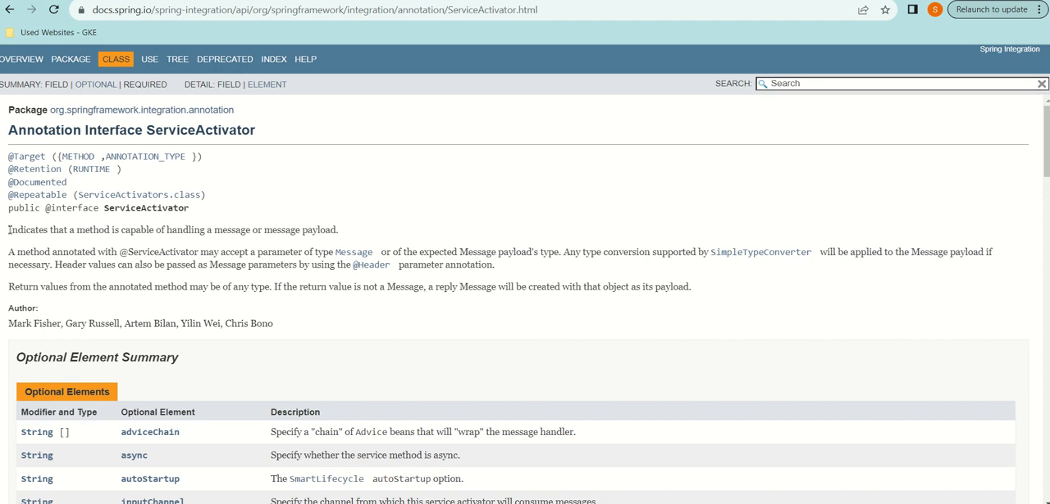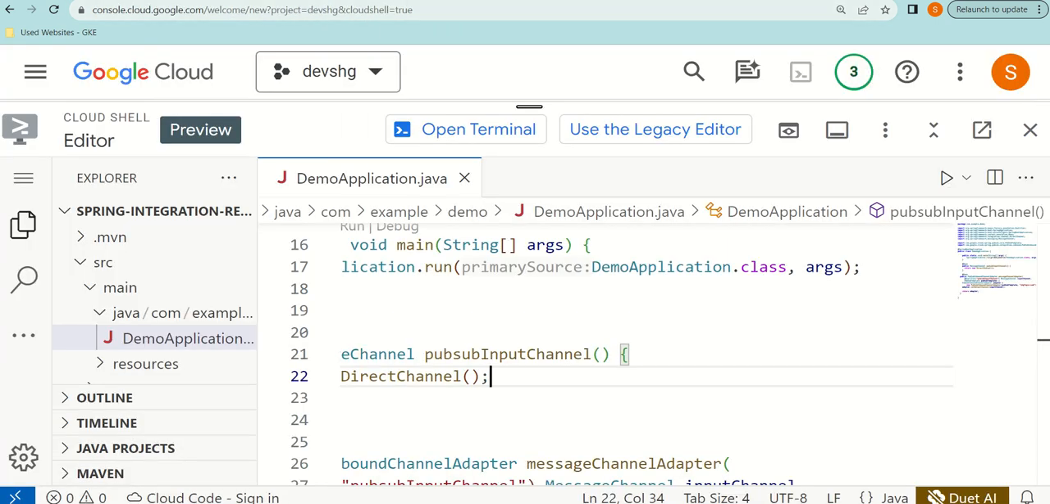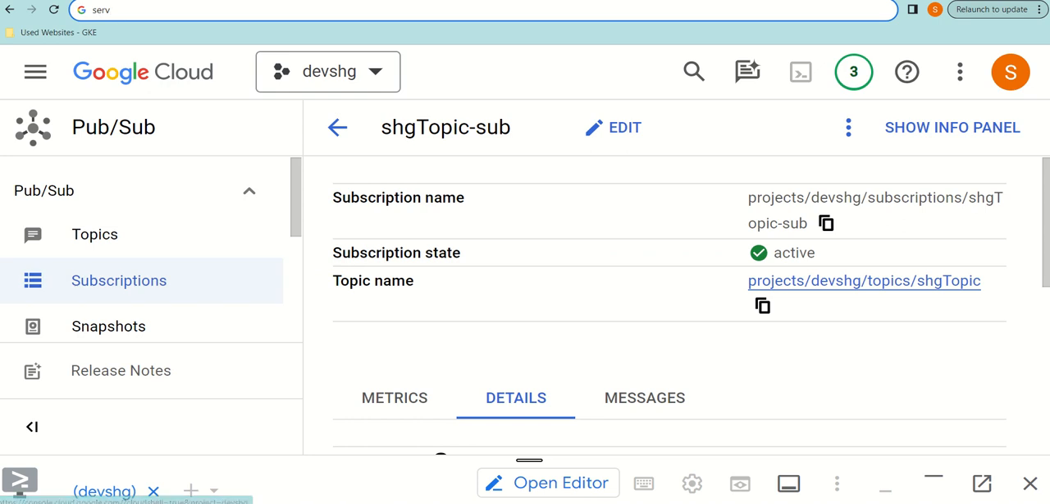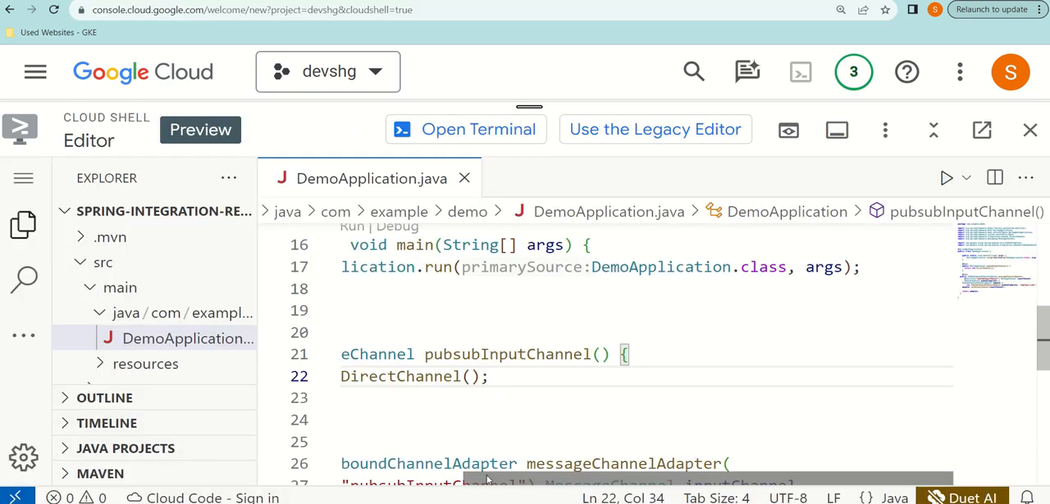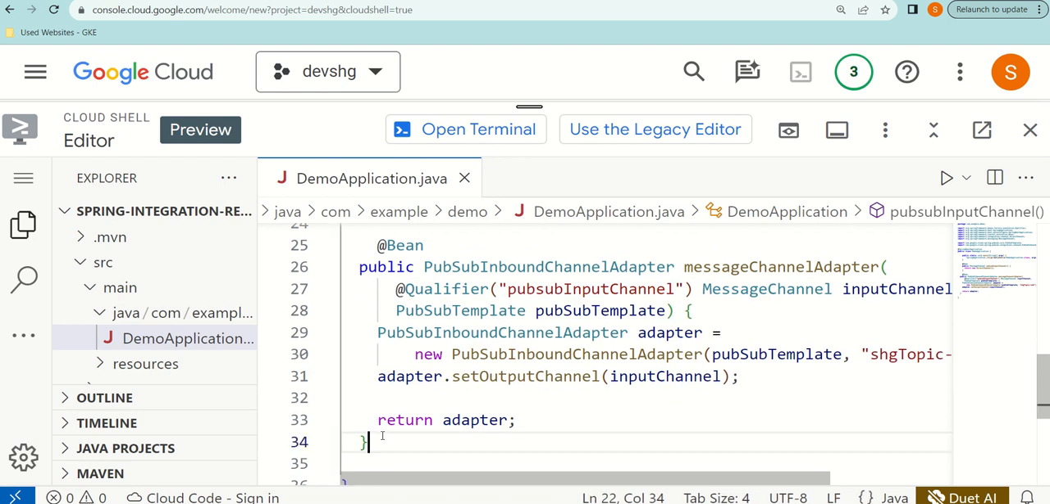So the service activator annotation indicates that the method is capable of handling a message or message payload. A method annotated with service activator may accept a parameter of type message or the expected message payload's type. Any type conversion supported will be applied too. So any message can be handled by a service activator, and that's why we need it. So let's go ahead and add that service activator that we have been talking about or reading about.